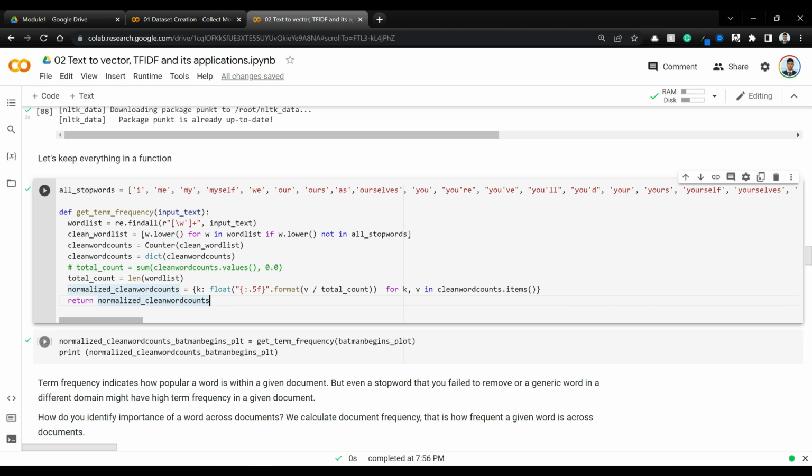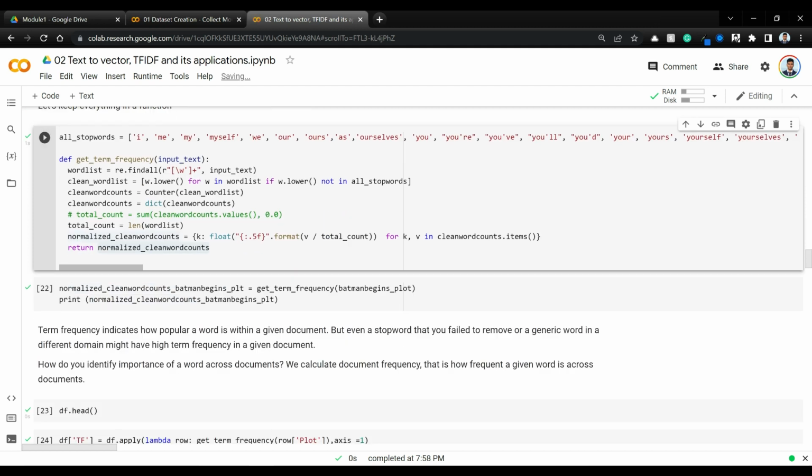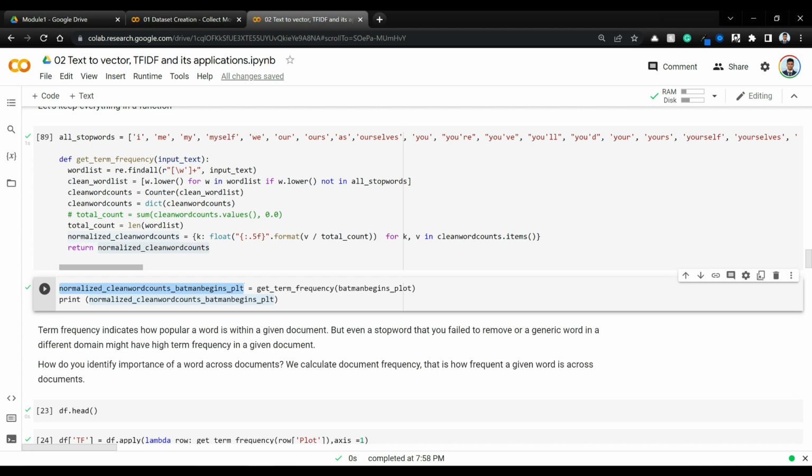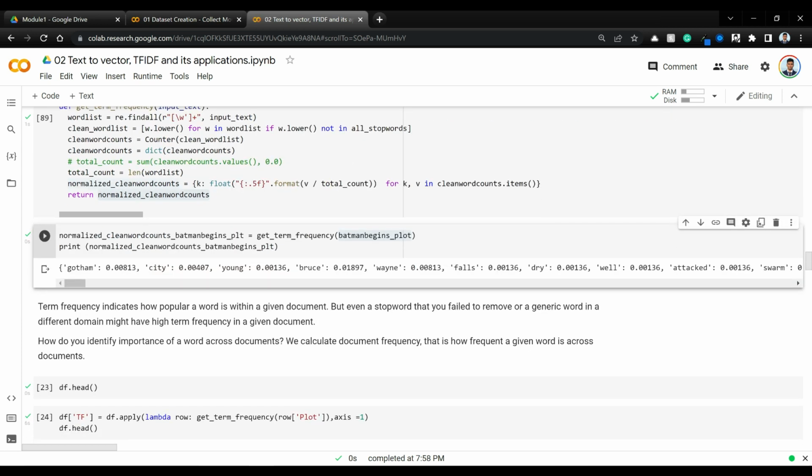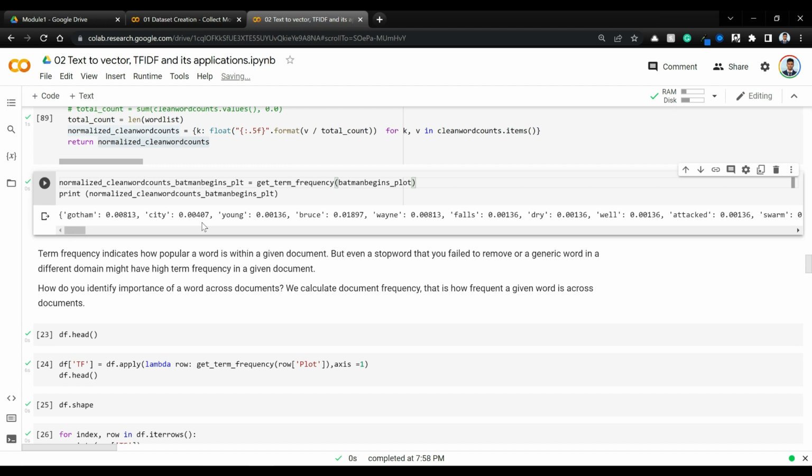Now let's keep everything that we learned in a function. This is nothing too complex. All I'm doing is, if you pass any movie plot, we get normalized counts, that is the term frequency of each word. This whole function does the same thing. So you can pass in the Batman Begins movie plot and print the term frequency. You can pass in any text here and you will get the term frequency of each word corresponding to the text. Again, remember that term frequency just indicates how popular a word is within the document or plot.